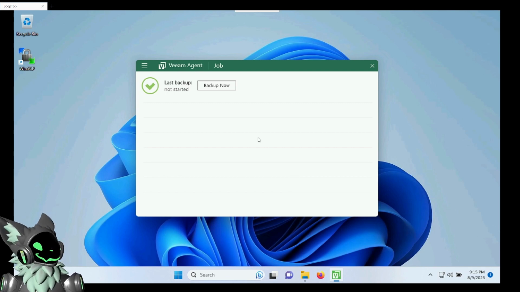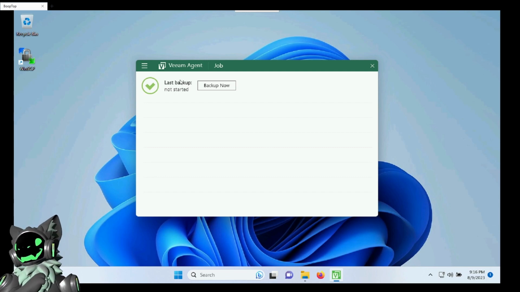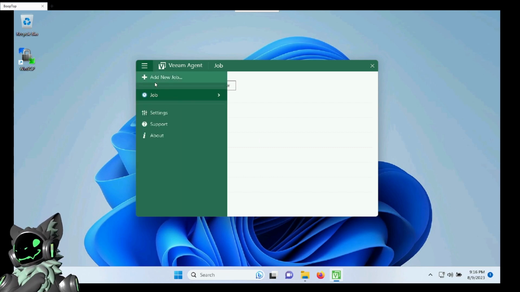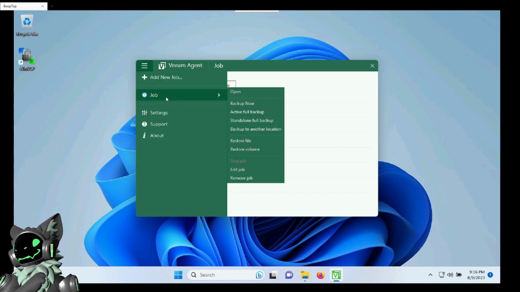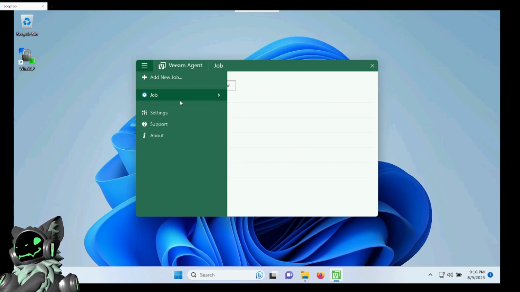But on a surface level, all we're going to do this evening is set it up so it copies this computer to an external hard drive. And that's it. I'm going to keep it simple. So we are going to go up here and we're going to do a new job.